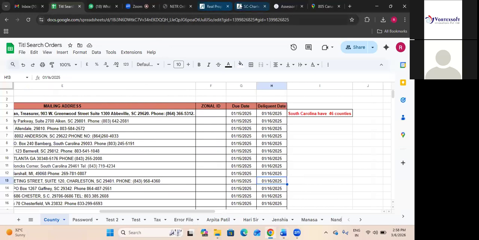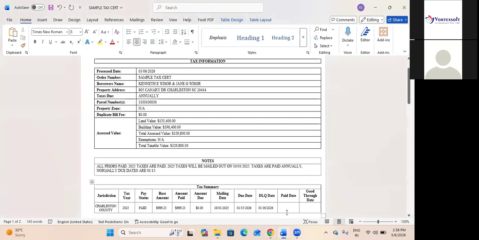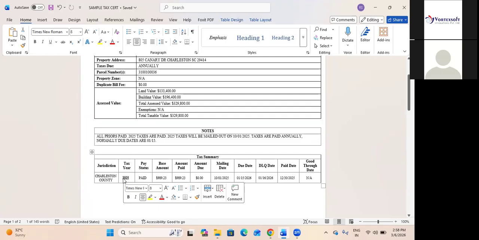For that we have to go to the tax bill. See, December 30, 2025. He paid before the delinquent date only. December 30, 2025. Good through date, you can just mention not applicable. Here you have to mention the jurisdiction, meaning which county you are doing. If you are doing a different county, you can mention the different county. Tax year. If you are doing 24 taxes, you can mention 24. I am doing 25, so the tax year will be 25.